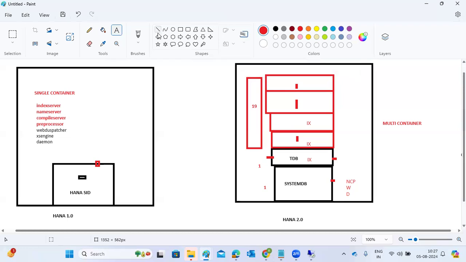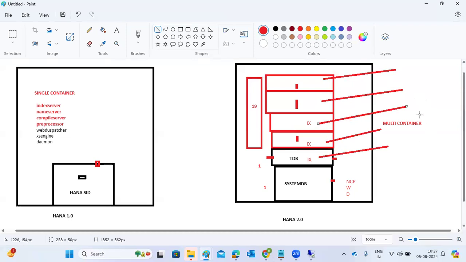In the tenant database we have the index server, and each SAP application will connect to its individual tenant database. Applications will not connect to the system database. The system DB does not store any data. It is idle, only managing, monitoring, and controlling the tenants.